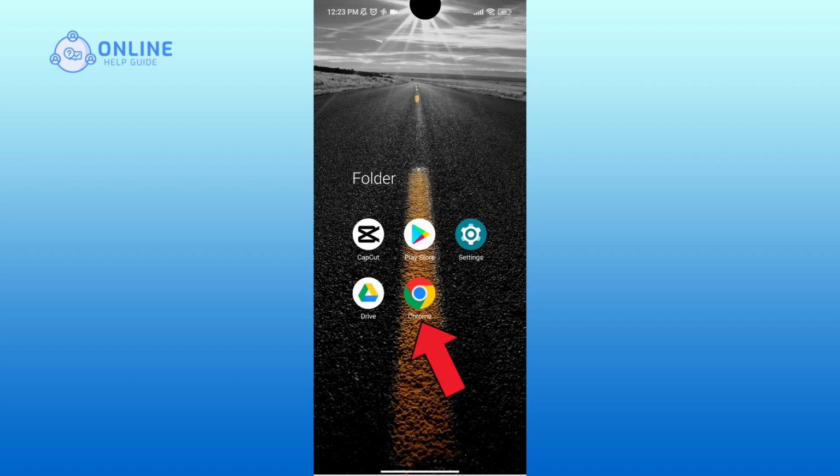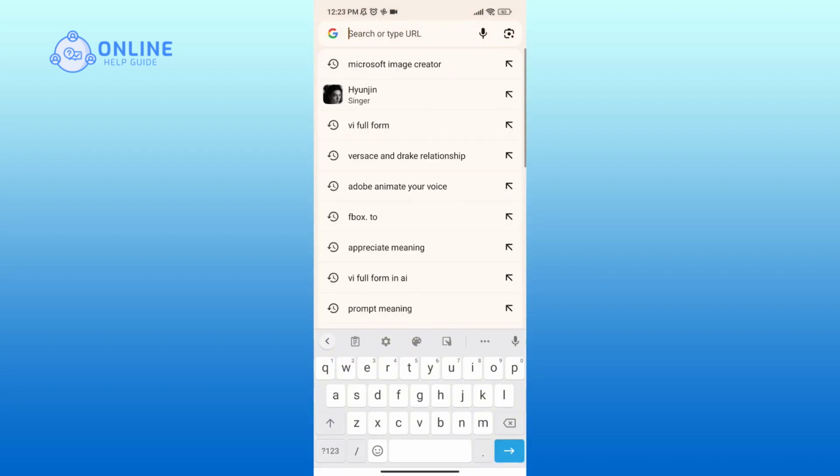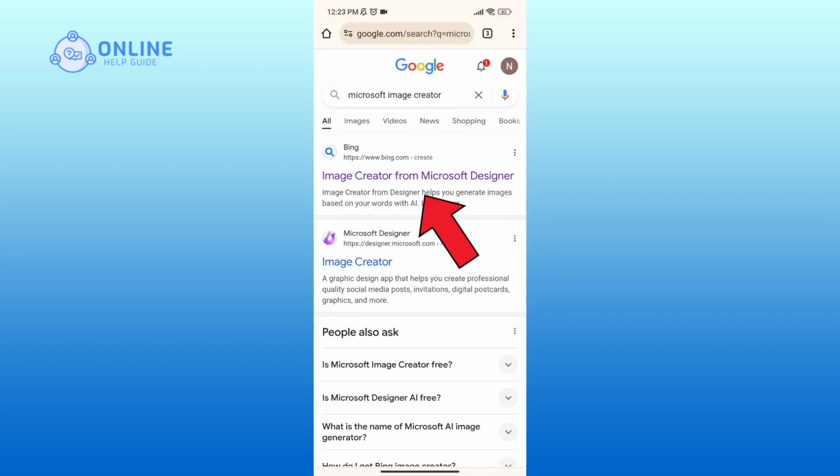First of all, open up a web browser. In the search bar, type in Microsoft Image Creator. Click on the first link that you see.